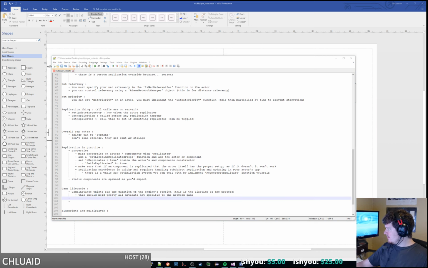The game mode object only exists on the server. I'm gonna have to move some stuff around here. Game mode only exists on the server. It stores information related to the game that clients do not need to know.